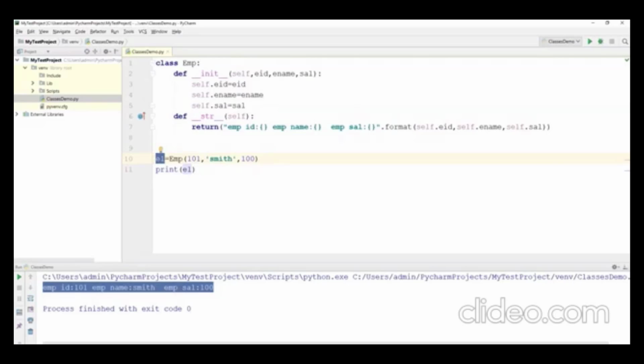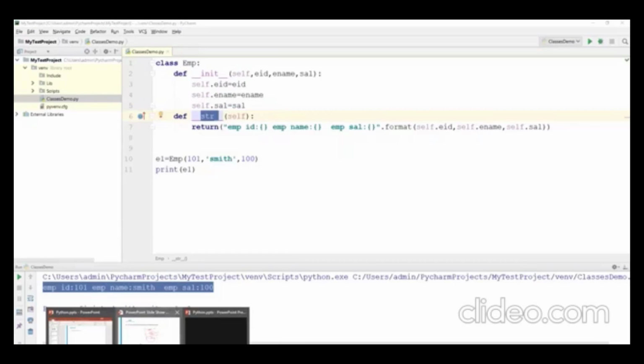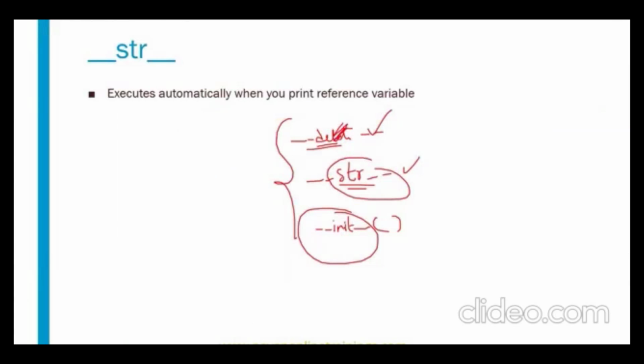Now let us go for another example. Let's discuss another one, underscore del. Similarly, underscore init we have discussed, str we discussed. So one more method we have is called del. Now what is the use of del? We'll see that. This is not delete actually, only del. Underscore str is one method. Underscore init is one method. Underscore del is another method.